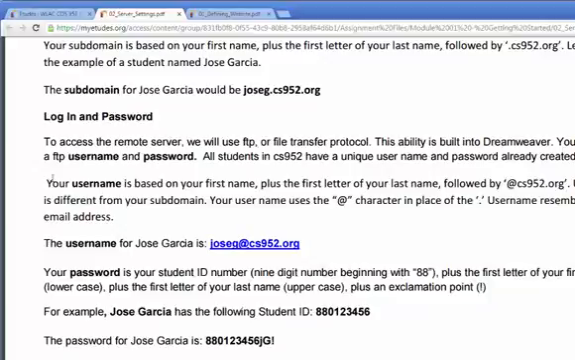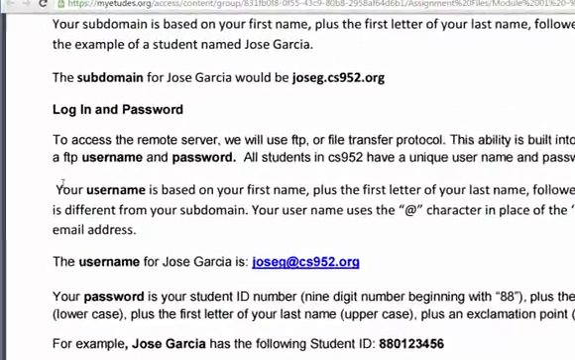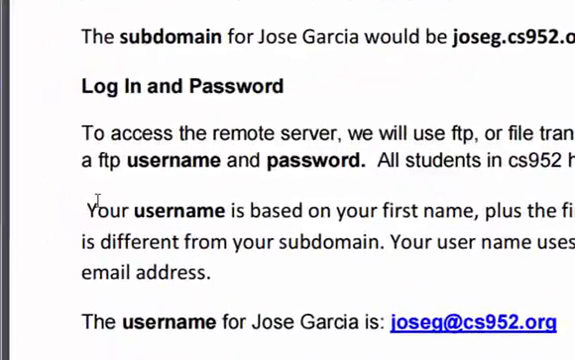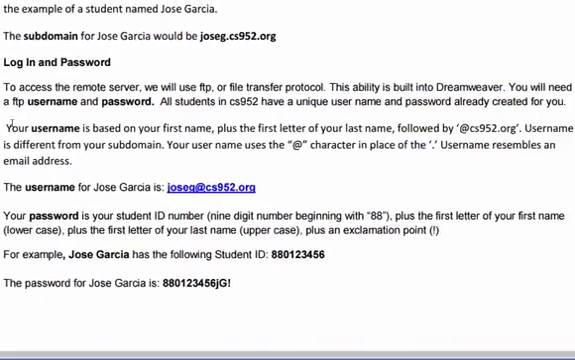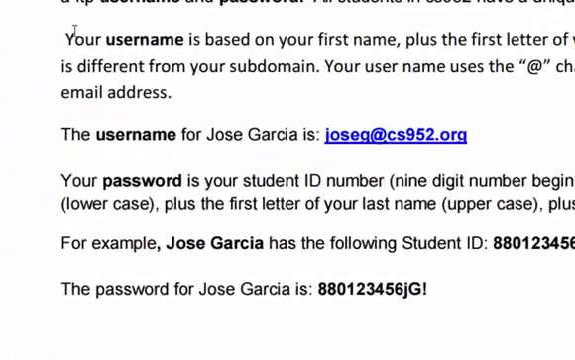You'll need a FTP username and password. All the students in CS952 have a unique username and password already created for you. Your username is based on your first name plus the first letter of your last name. This is really similar to your subdomain, okay? Your username is almost the exact same thing as your subdomain, except in the case of your username, rather than .cs952, it's at cs952.org. So the username is a little different from your subdomain.